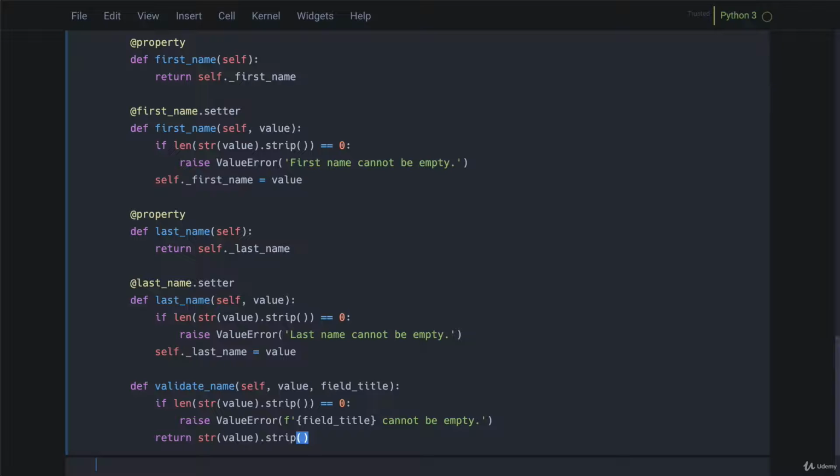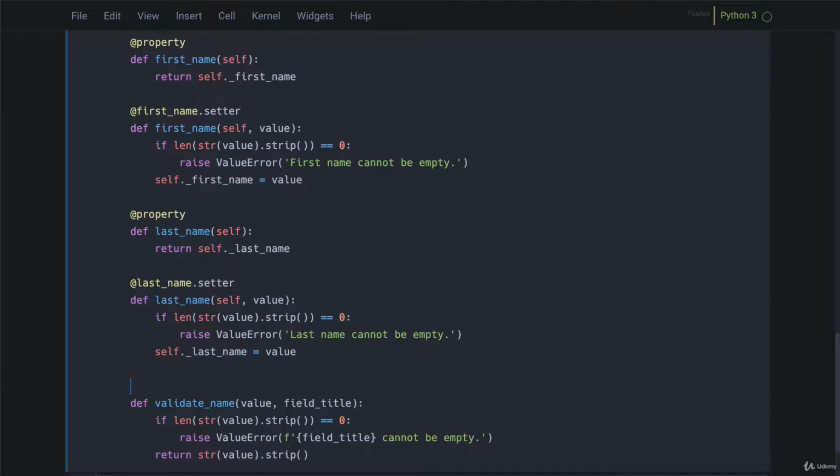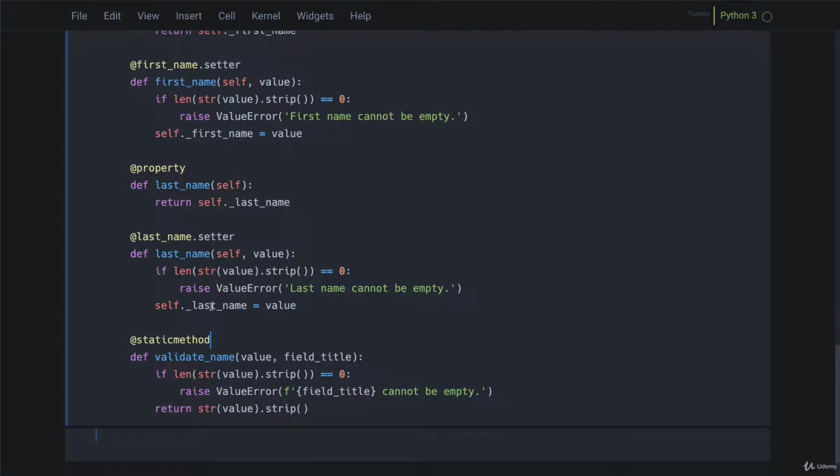Okay, so this looks good, but you'll notice one thing. I'm not using anything from the instance in this code. I don't really need this self over here. So this is actually a static method. This is where I can make this into a static method. Right? And I don't need the instance.